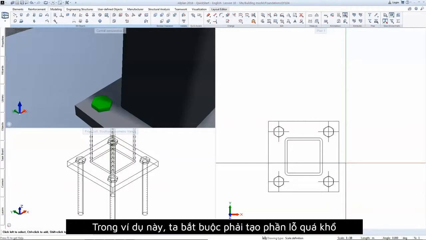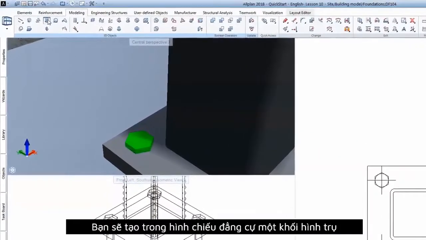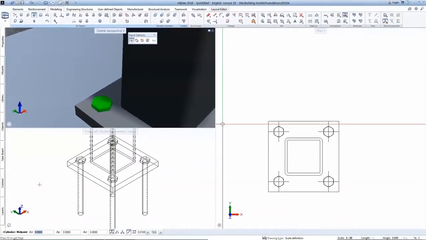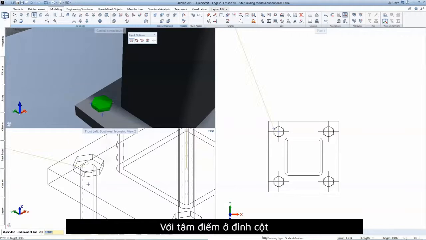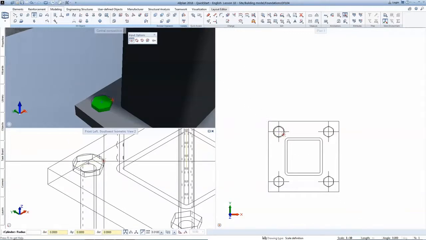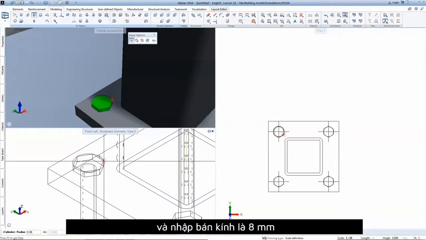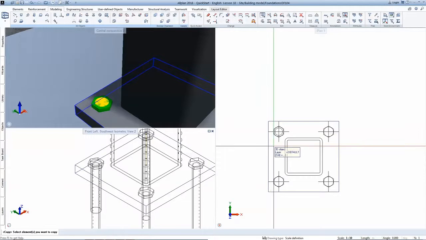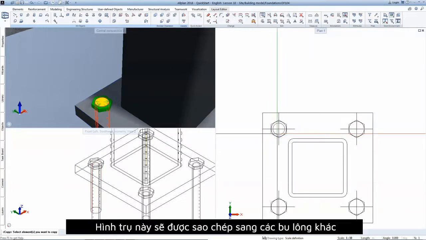In this example, it's required to model oversized holes to match a tolerance of 4 millimeters. You will create in the isometric view a cylinder with the center point on the column head, input a radius of 8 millimeters, and extrude downwards to exceed the thickness of the plate. This cylinder will then be copied to all other bolts.